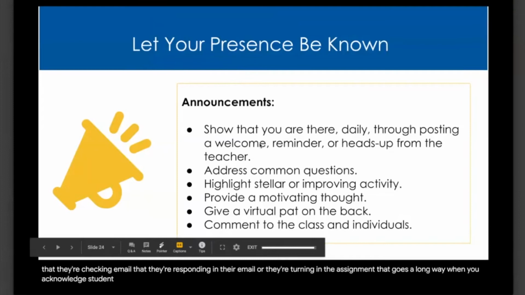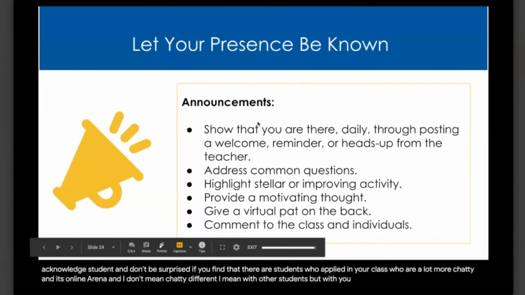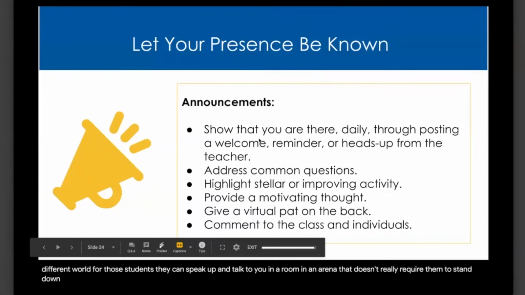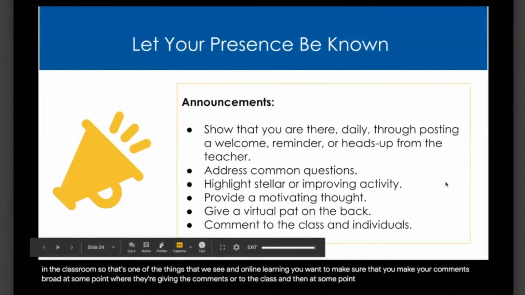And don't be surprised if you find that there are students who are quiet in your class who are a lot more chatty in the online arena. And I don't mean chatty with other students, but with you. Because this provides a whole different world for those students. They can speak up and talk to you in an arena that doesn't really require them to stand out in the classroom. So that's one of the things that we see in online learning. You want to make sure that you make your comments broad at some points, where the comments are to the class. And then at some points, you're going to comment to specific individuals.